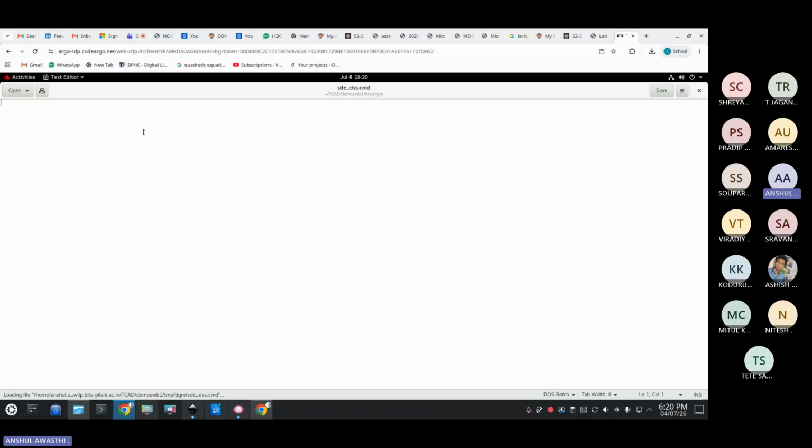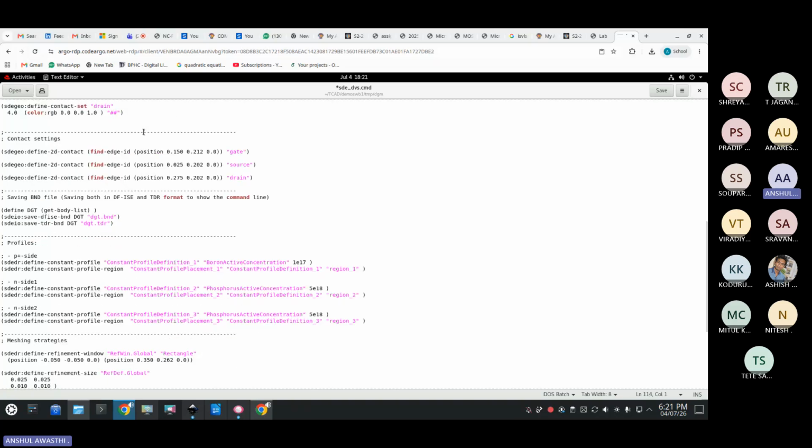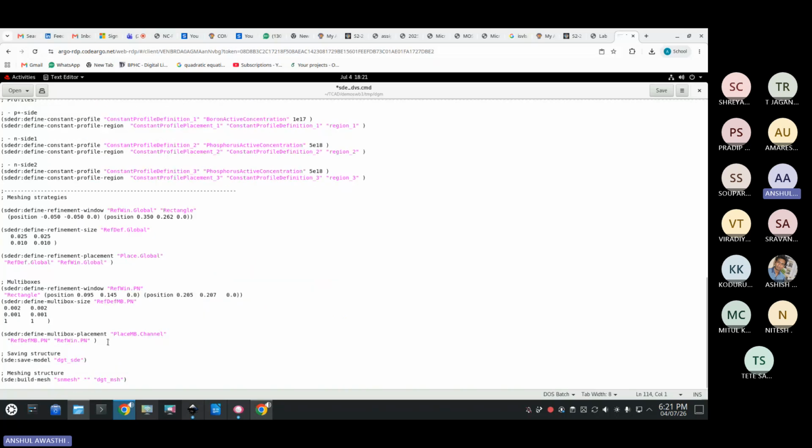You can see that an empty screen will open. So what you do, you have to just paste it. Control V. So all your SCM file, whatever SCM file you have copied, it will get placed here.